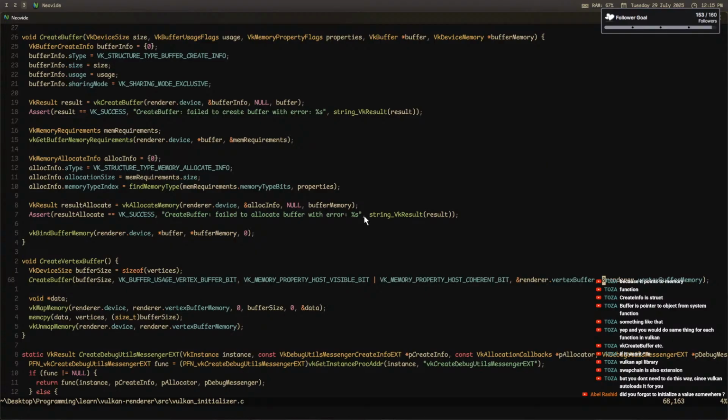What are you doing? I have to draw my funnels. Swapchain is also an extension, but you don't need to do it this way since Vulkan auto loads it for you. Yeah. Did you forget to initialize a value somewhere? No, it was just the pointers.